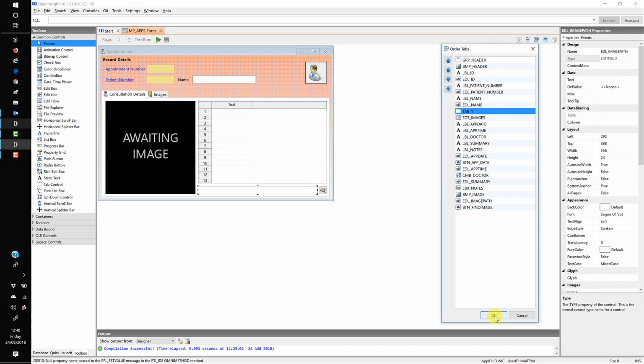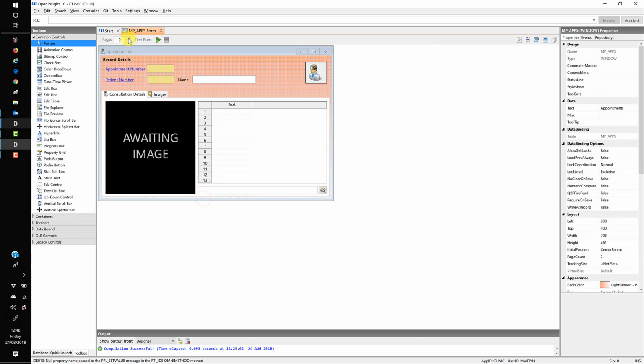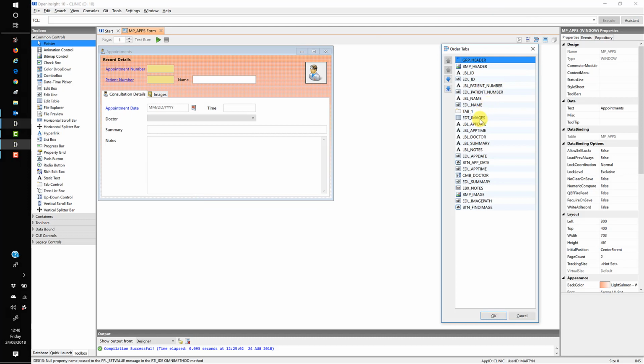And what I'm going to do is just OK that. Go back to page 1 so we can see what we're doing. We then have the appointment. So the edit table images I know is on the next page, so we'll move that one over. Gets that out of the way.